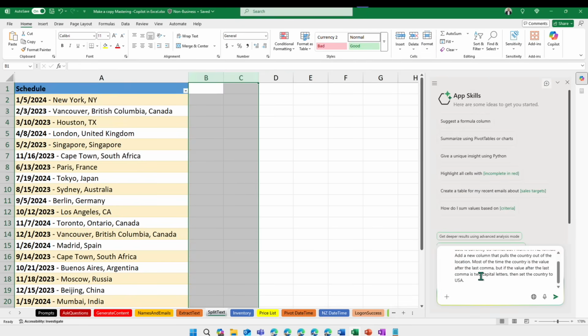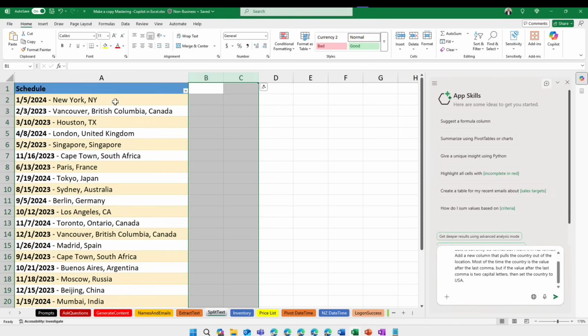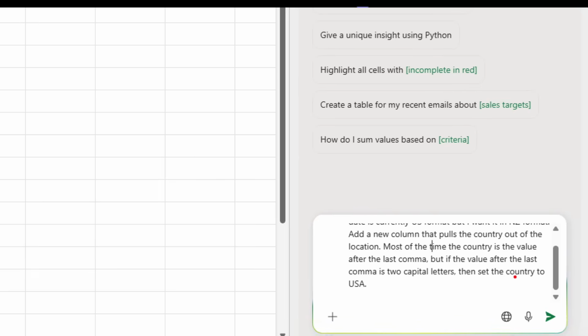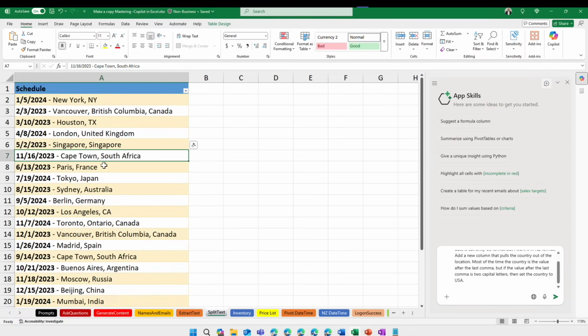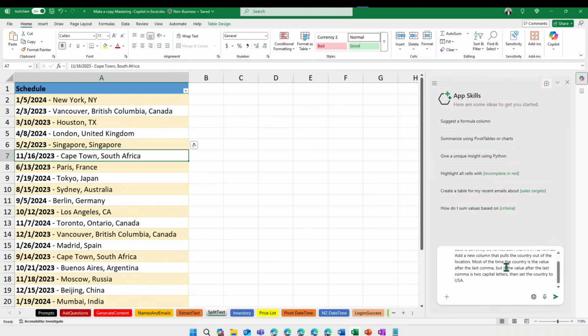I'm going to add an additional prompt this time. So the new prompt is: add a new column that pulls the country out of the location, because last time it just took the entire location into a new column. So I want this time to split the location and the country, and there is more complication within the prompt. Most of the time the country is the value after the last comma. So if you look at this example, after Cape Town there is a comma and then it says the country is South Africa. So that is what I'm telling.